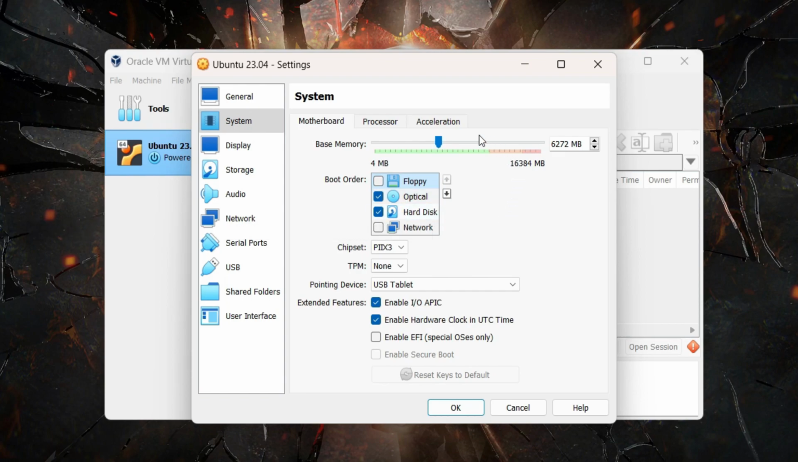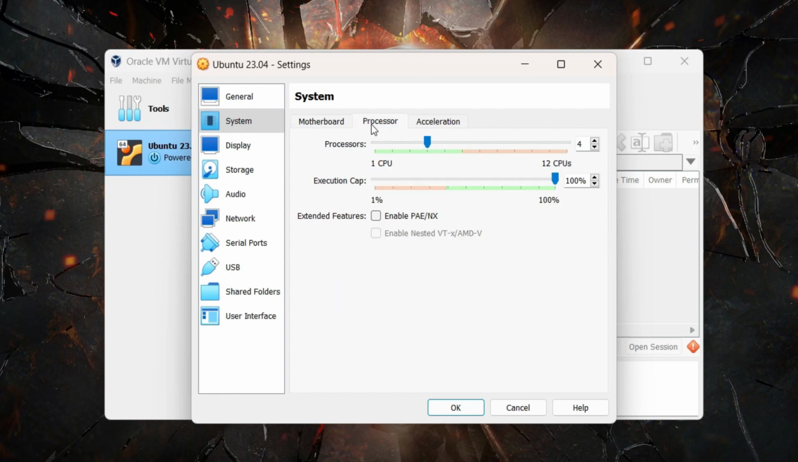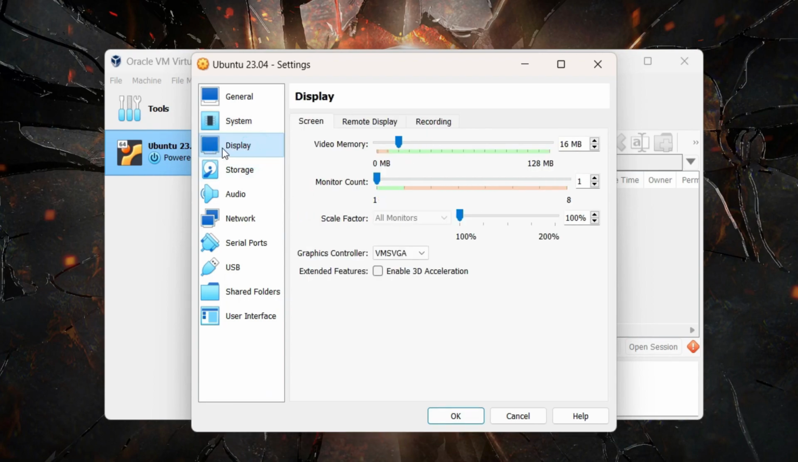Alright, then click here on the Processor tab, and here as well I will suggest you to keep at least 2 processor cores. But if you have multiple processor cores in your host computer, then you can allocate more than 2, you can allocate 3 or 4, but here also try to be in the green area, don't try to cross this boundary.